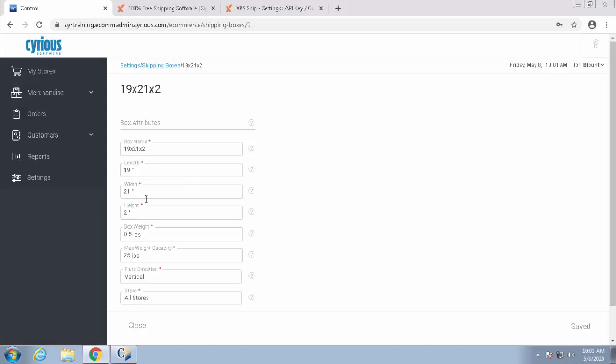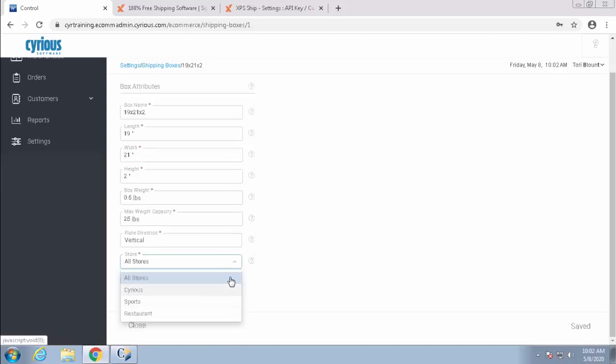Then you'll give us the length, width, and height of the box. What is the box's physical weight? And then what is its max capacity? How much can it hold? What is its flute direction? Is it horizontal or vertical? And then what stores is this valid for? Is it all stores or just certain stores that get this type of boxing? We also have our active checkbox, just meaning that it is an active option that can be used for XPS in order to calculate shipping.